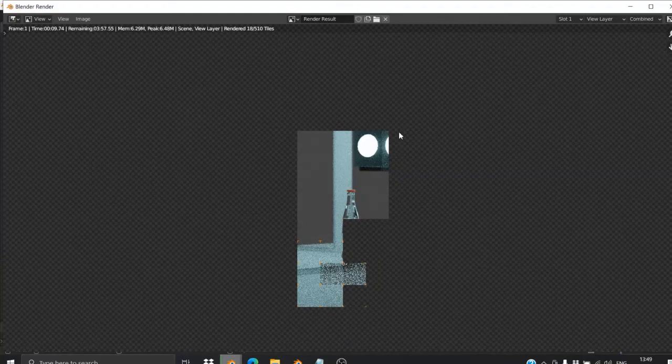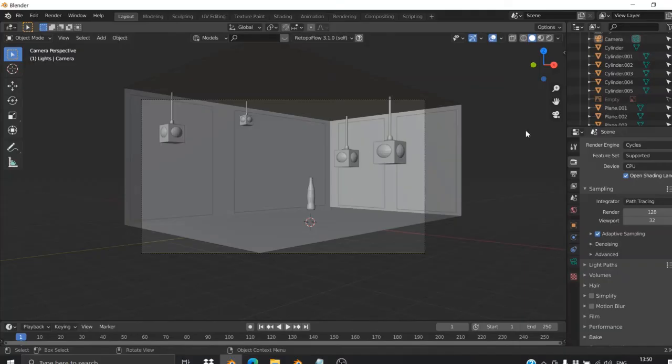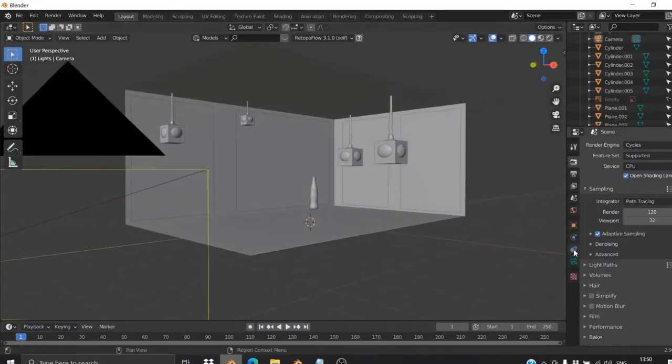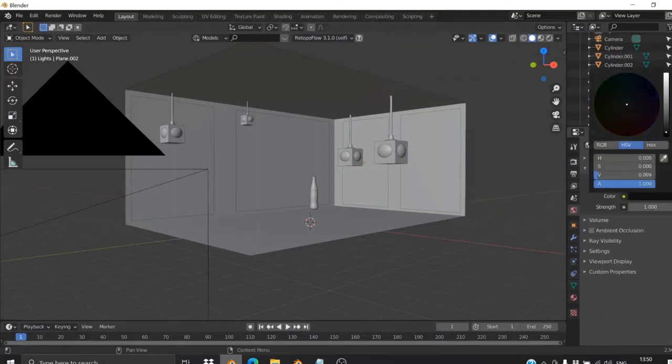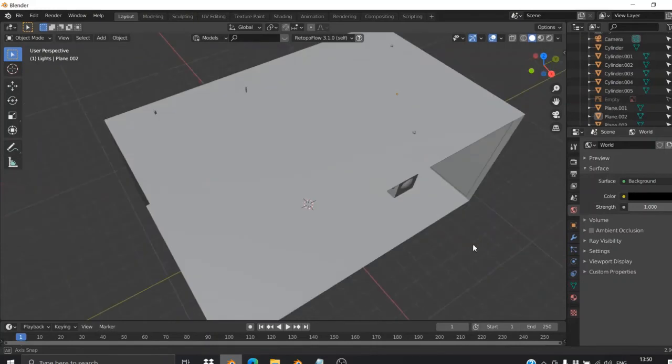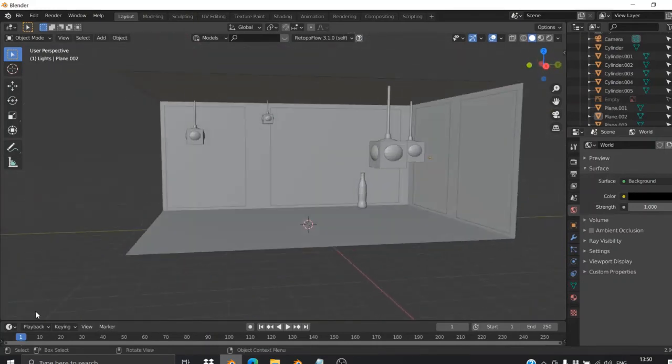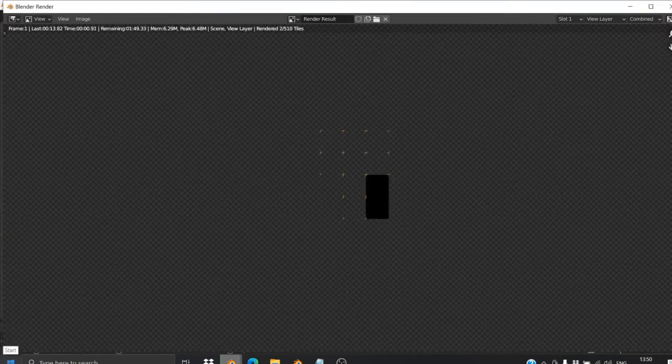You can actually, just hold on a minute, we can change the background. So we will change the world and we will make it darker. Okay, so when we render the image, it's going to look quite nice.